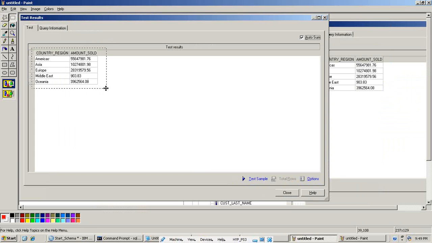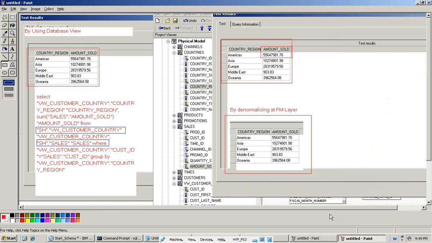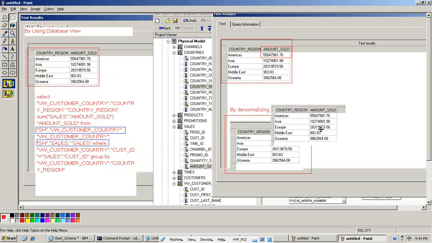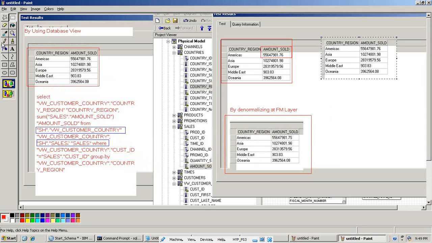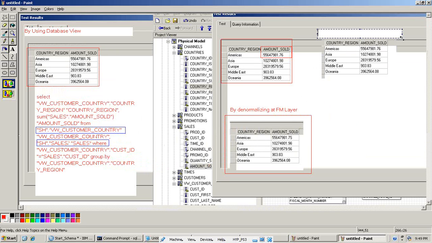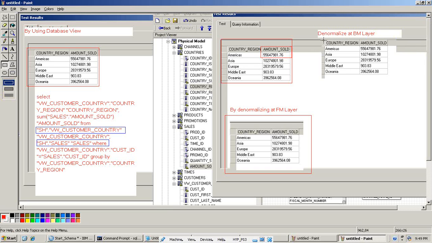Let's copy this and keep it over here so that we can check all possible ways of denormalizing it. So this we denormalize at the business model layer. Basically, anything you do in the business model is like creating a view, right? And you hide the complexity. This is done over here.